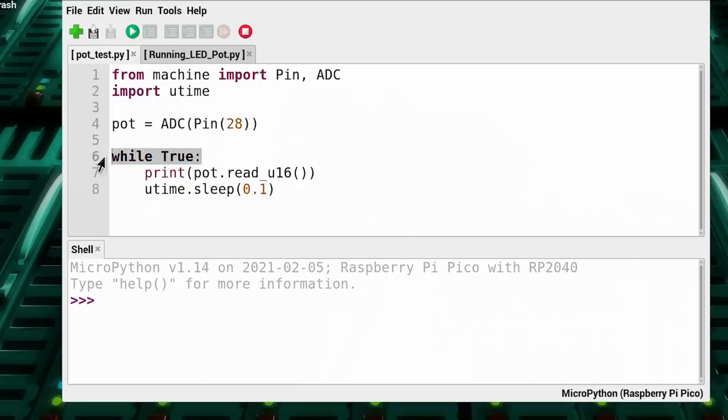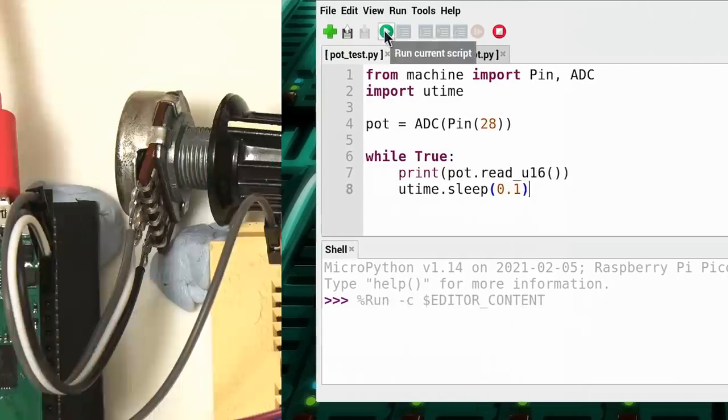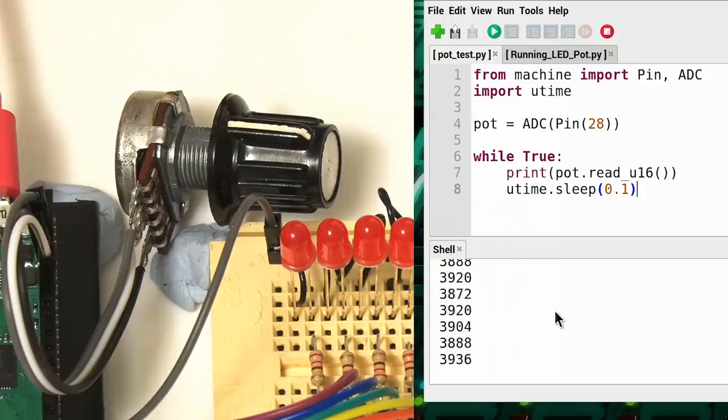Then we have a while true loop, and inside this loop, we're going to print the value of pot using pot.read_u16, where u16 will convert an input of 0 to 3.3 volts to an integer of between 0 and 65535. So let's run this code, and we see a range of values appear down here.